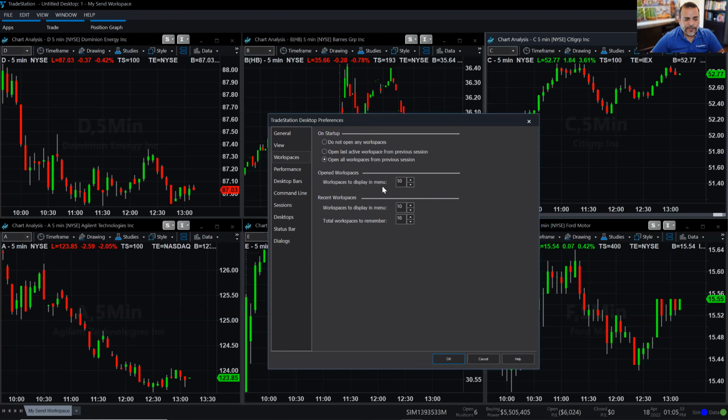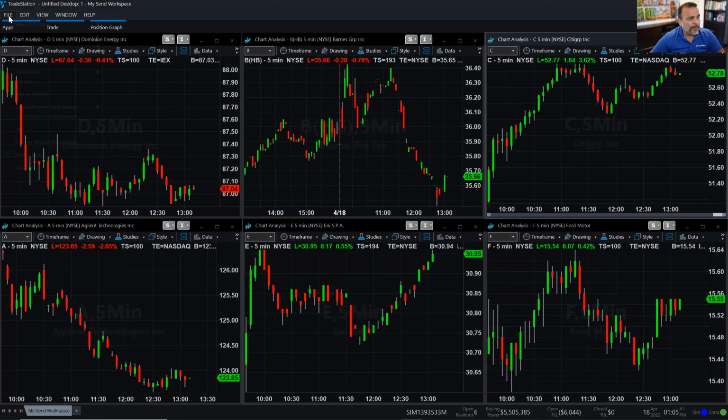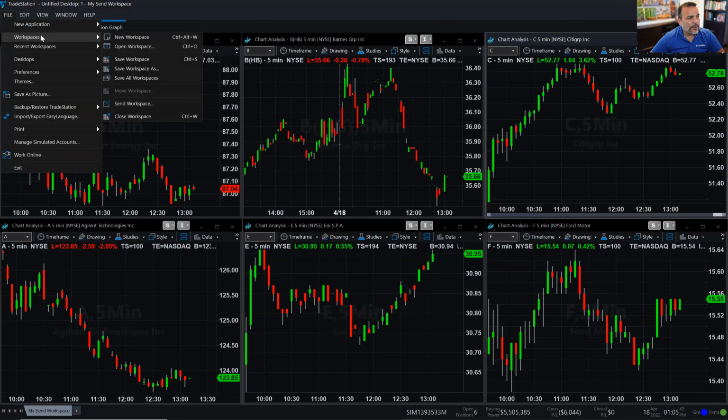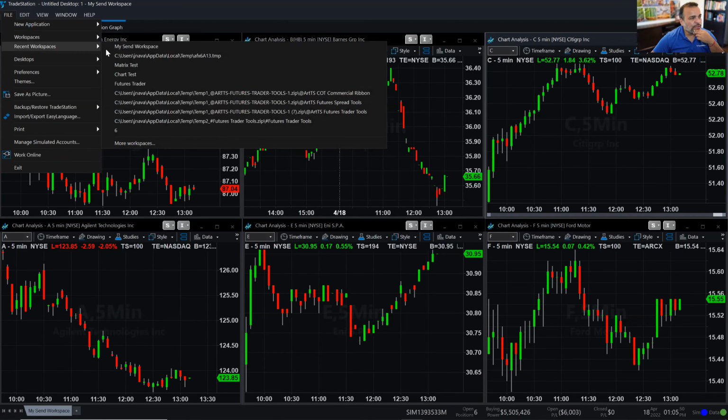These fields right here, workspaces to display in menu, and total workspaces to remember, is what you see right here when you go to the file menu, file, and you click on workspaces. There is this menu right here. It says recent workspaces, 1, 2, 3, 4, 5, 6, 7, 8, 9, and 10. So there's 10 workspaces here.